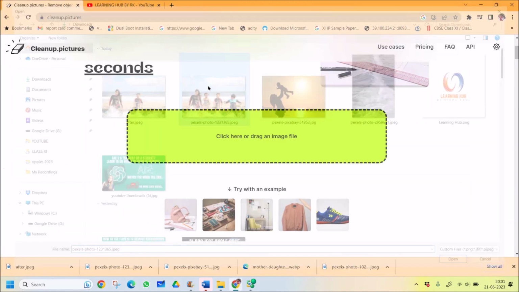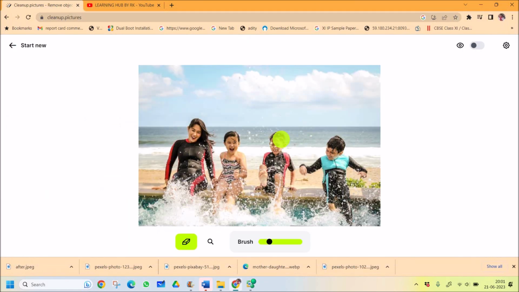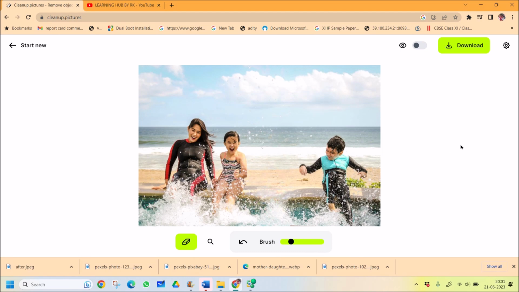Okay, so here you can see I'm just taking this image, and now for example I want to remove this child from the picture. Very easily I'll take this brush and select this part and click on erase. Let's wait for a second. Just see, in seconds it has deleted the picture. So just imagine now you don't need to learn any Photoshop or anything to erase any part of the picture.